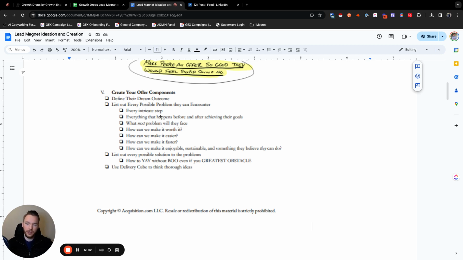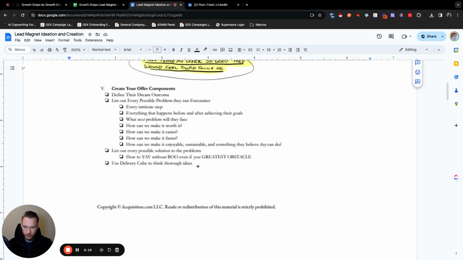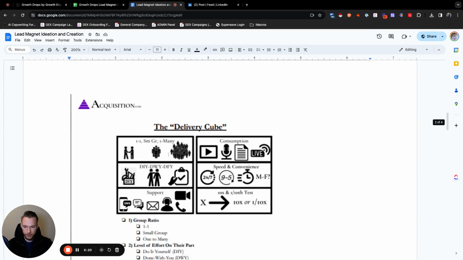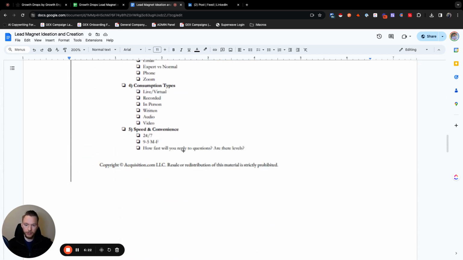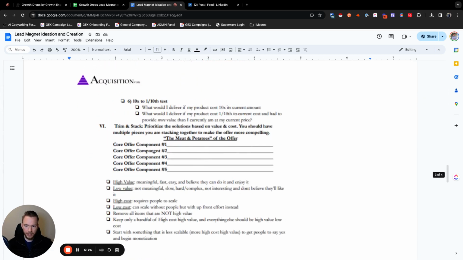So first you want to define their dream outcome. And then you can list out every possible problem they encounter, every intricate step, all these things. What next problem are they going to face? How can you make it worth it? How can we make it easier? How can we make it faster? All these things, right? Use the delivery cube to think through ideas, list out every possible solution to those problems. Awesome, right? And then we have the delivery cube, which we're going to go over in a little bit.